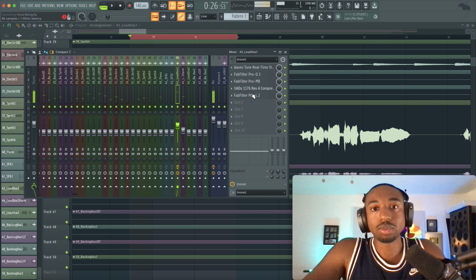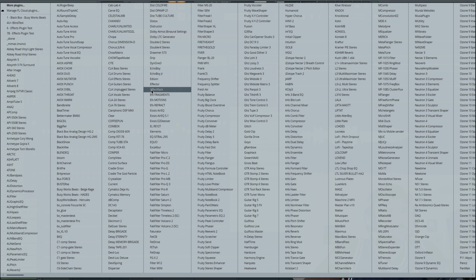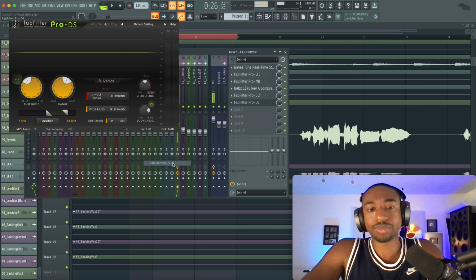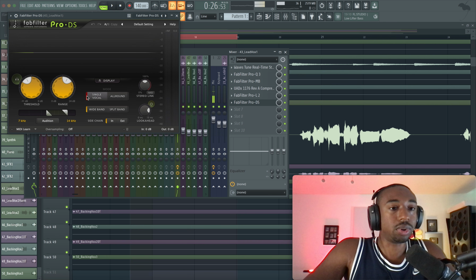Now, what I would normally do at this point is add a de-esser. I'm going to do that last in this case. Where are we here? FabFilter Pro-DS. So I love FabFilter stuff. It just is perfect. Let's use the vocal.